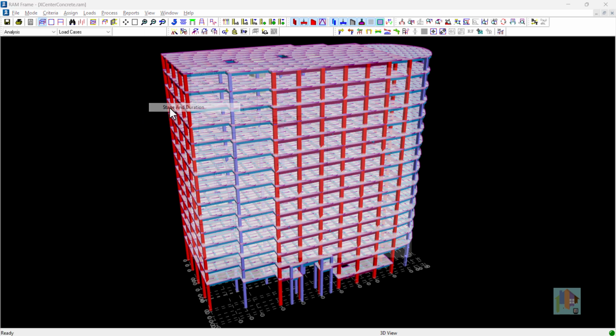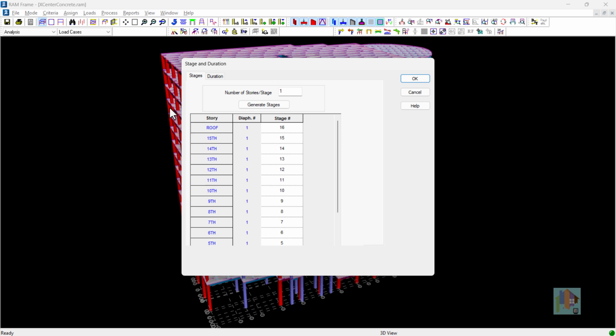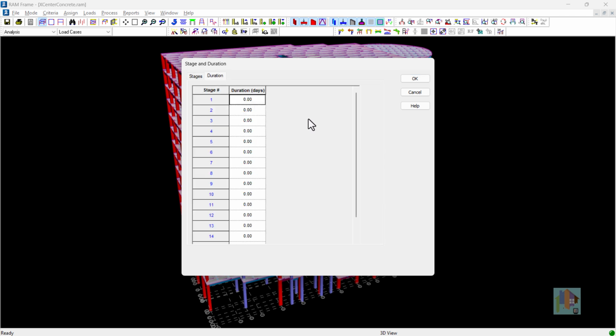We can specify the stage number of each phase, in which order a floor is constructed. This can be automated starting from the bottom level. Lower floors are created first, then the upper floors. Even stage number can be assigned to individual members. Construction duration is required. This is the total time spent to cast a floor. Accordingly, the program calculates the time-dependent deformation.